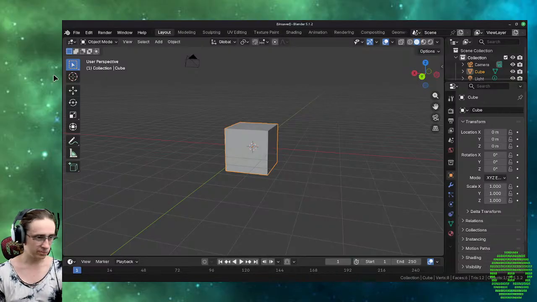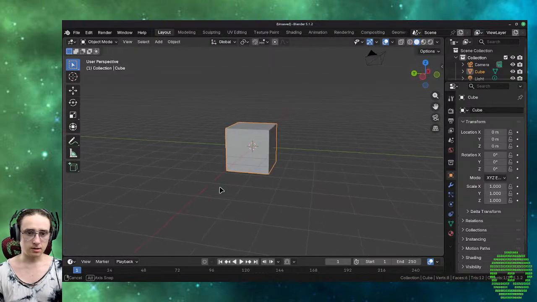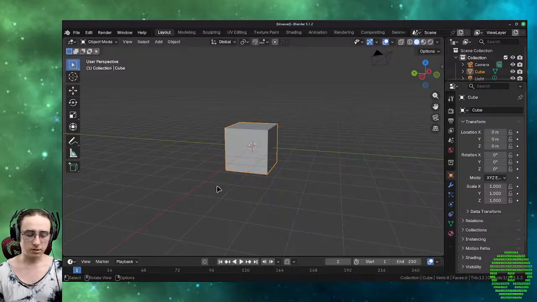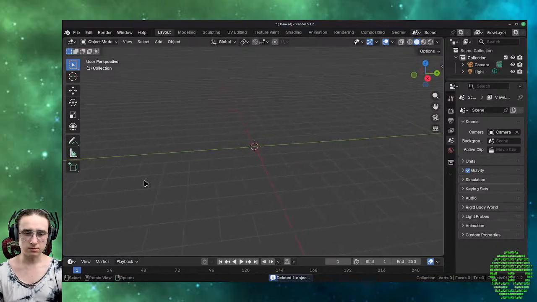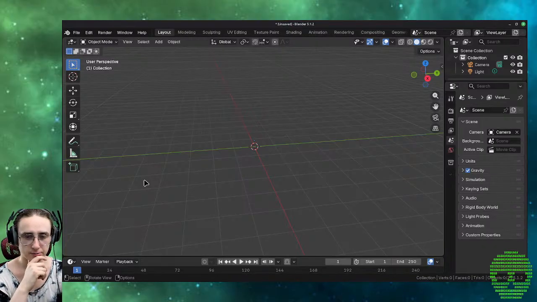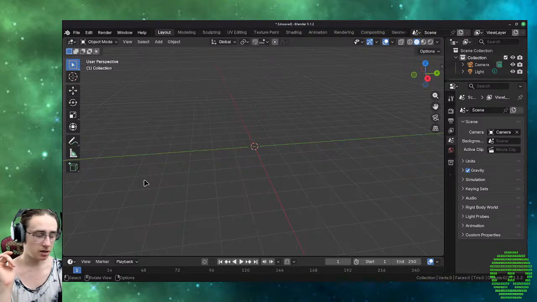Hmm. Ideas. What do I have in my noggin for ideas? Do I need a cube? No, I don't think I need a cube. There's fireworks going on. I don't know how to make fireworks particle effects. It's my birthday. Make a cake. Make a cake.